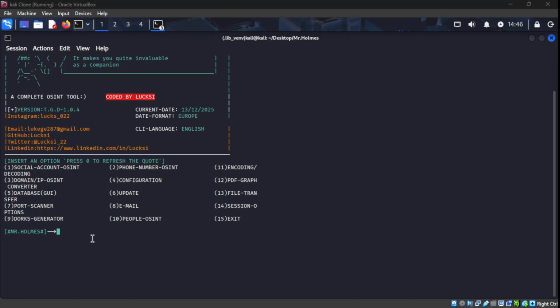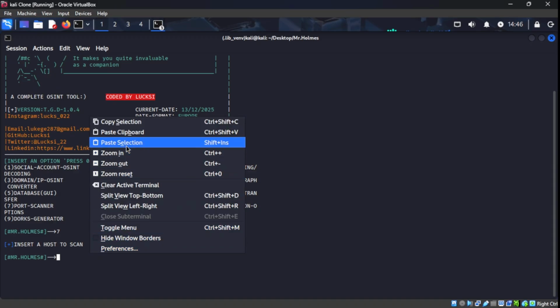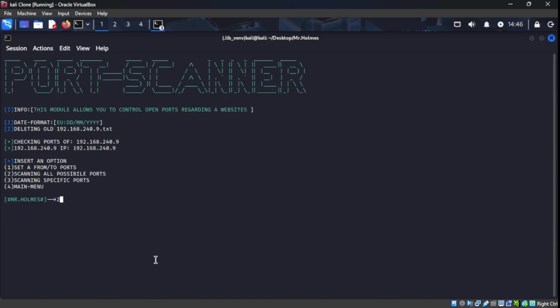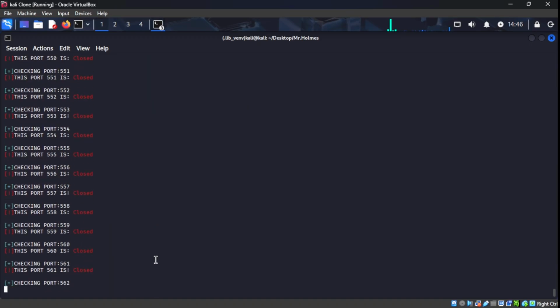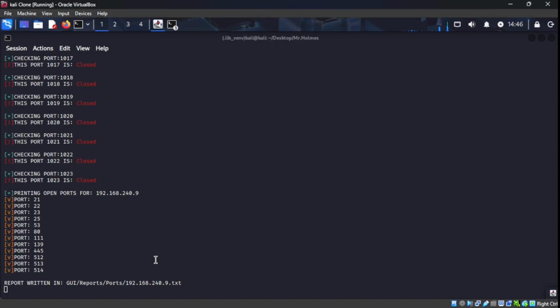Mr. Holmes also has a basic port scanner, and I'll show you how that works now. We'll select option 7, and for the purpose of the video, our target machine is going to be my Metasploit VM that I have set up. Now we're going to choose option 2 to scan for any open ports, and as you can see here, it displays the results on the screen, and it also saves them to a .txt file so you can review those results at a later date.